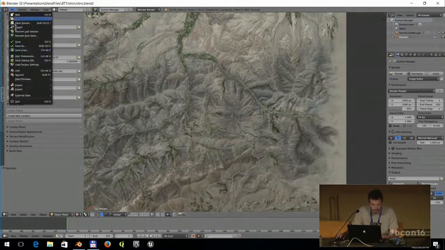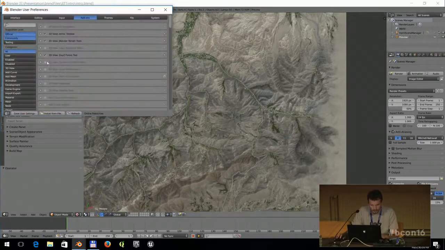Let me just quickly change the DPI. Very small. I guess you can see it actually, right? The text is fine, right? Or do you need it a little bit bigger? Okay.